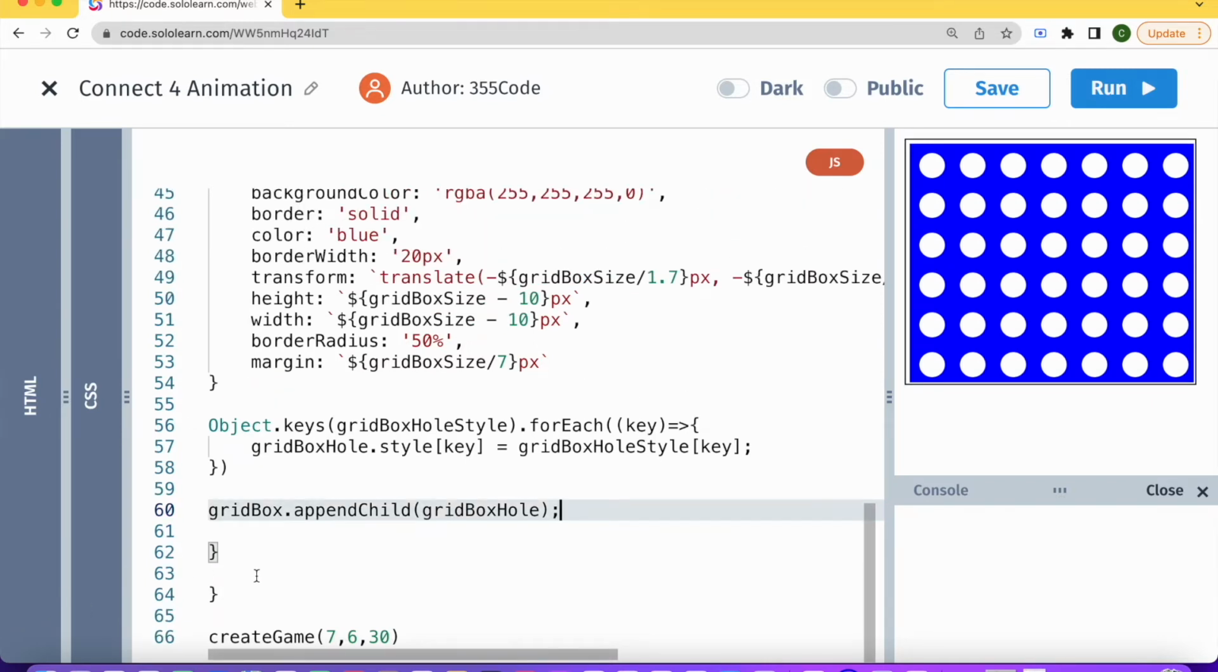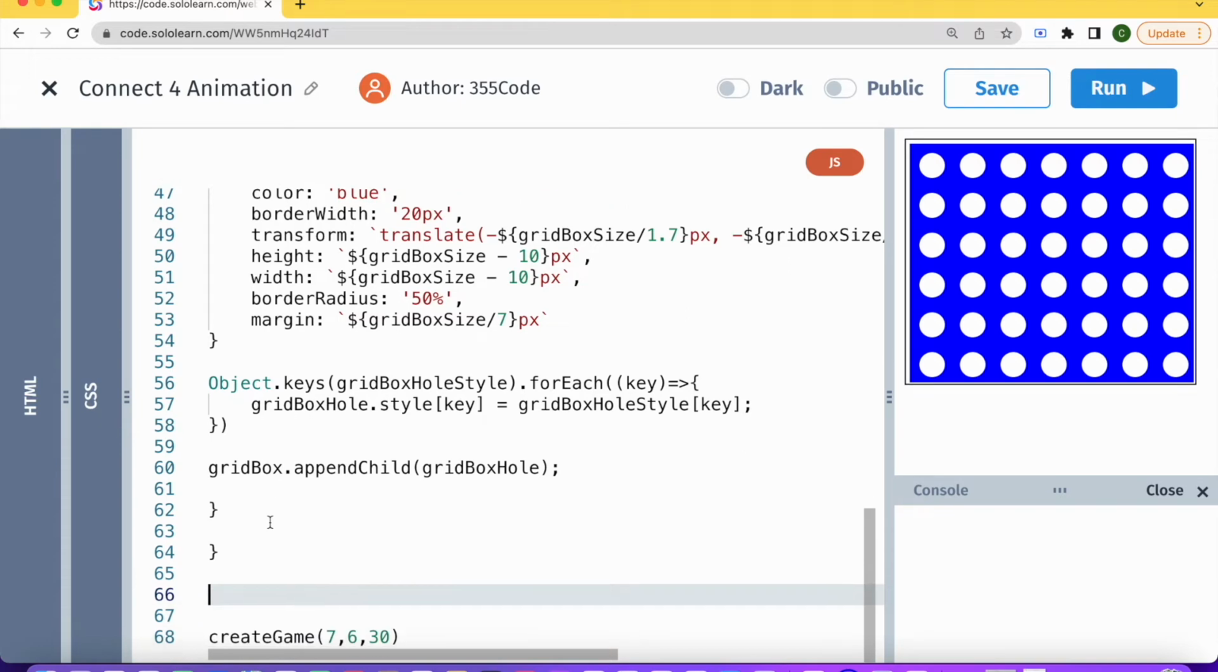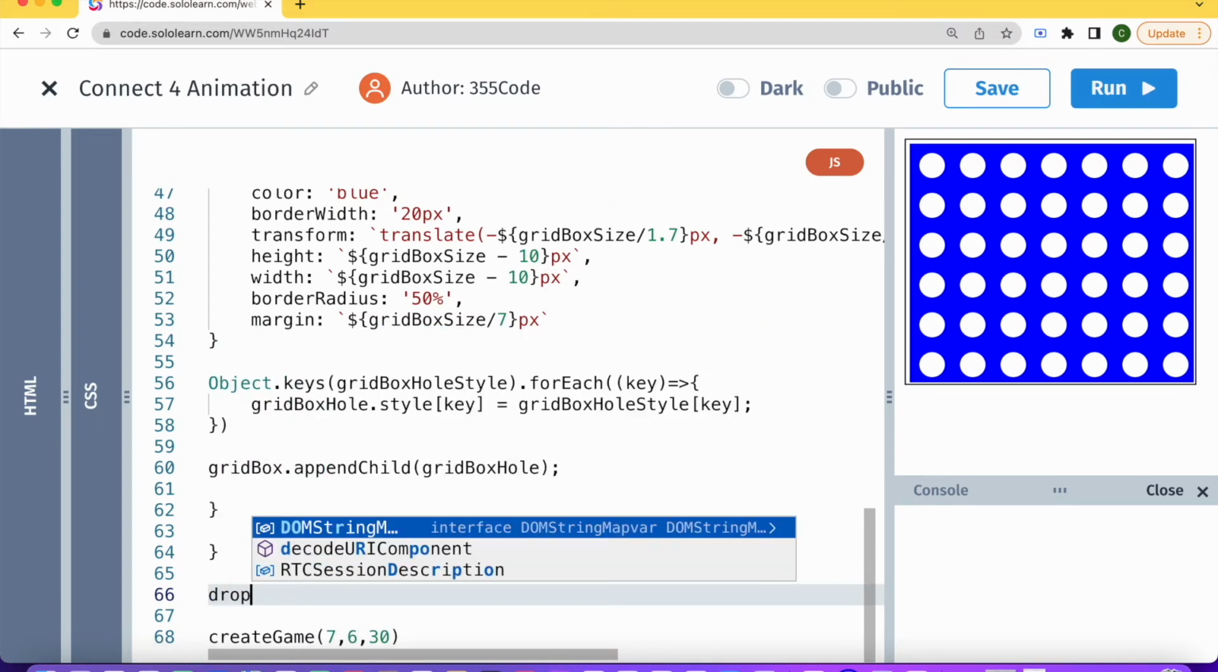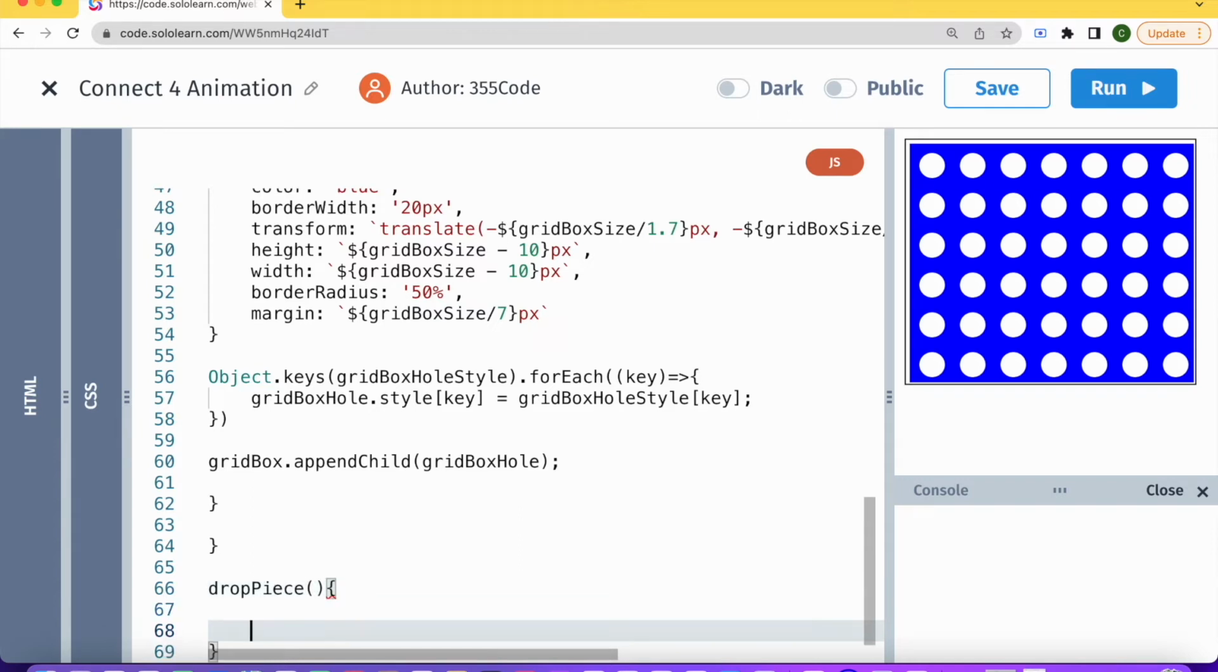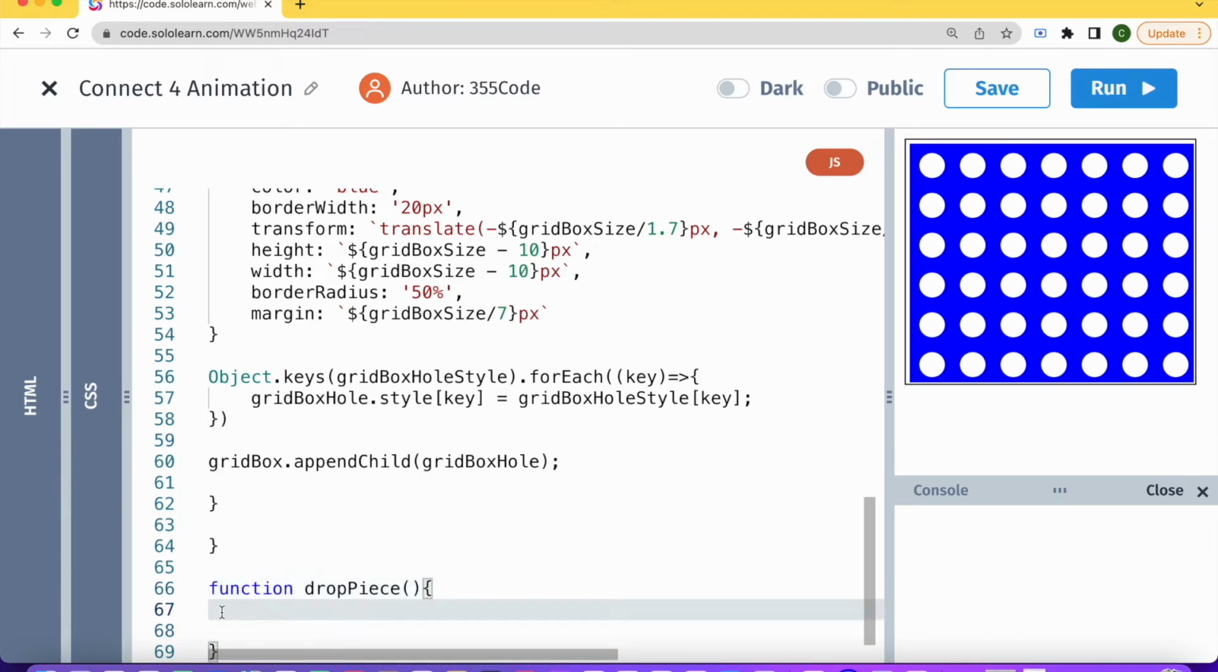So let's call this function, and this create game, we can leave that there for now. So we're going to have a new function that's going to be drop piece, and this will include the entire process of creating the piece and dropping it. Sorry, and this is a function, of course. Great, so what has to happen here? This function is going to get a grid box.